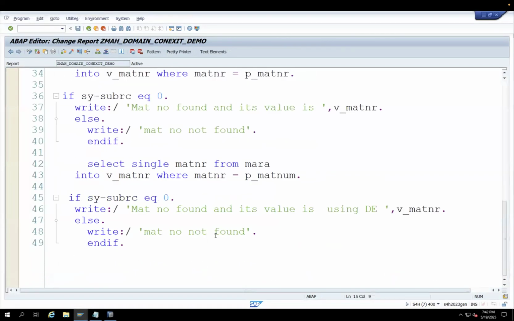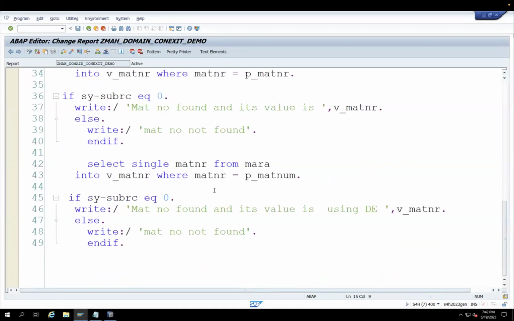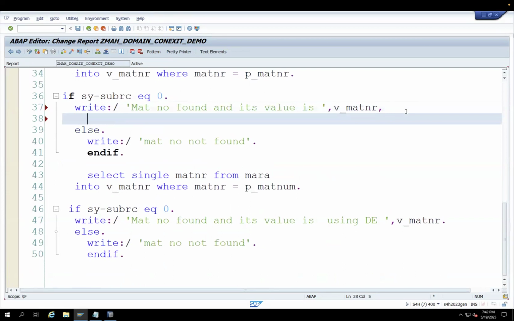For example, you can also display the material that you have converted here. Its value is MATNR. You can write one more statement here. Its input variable.